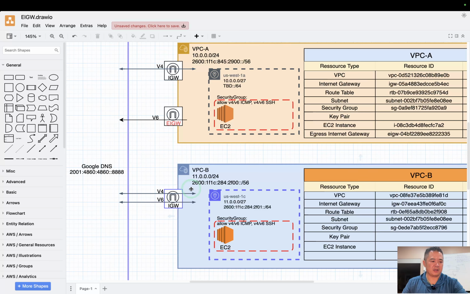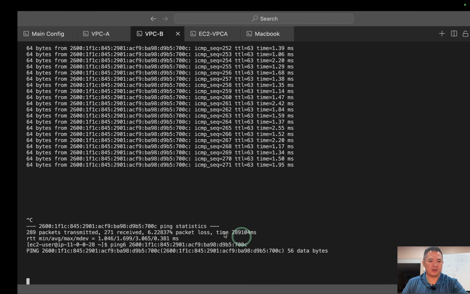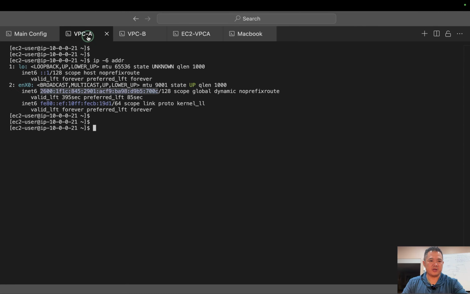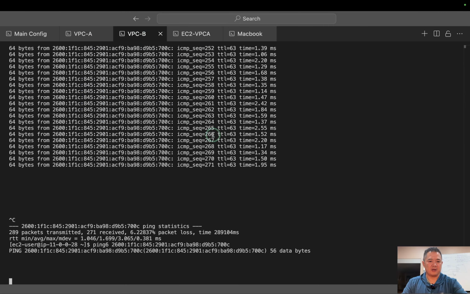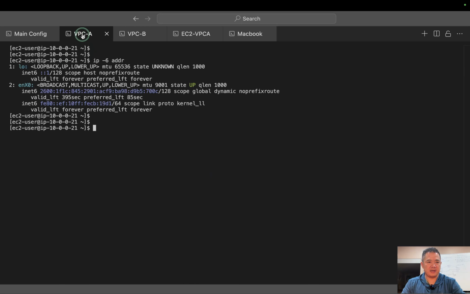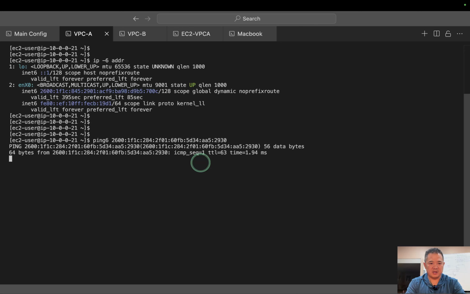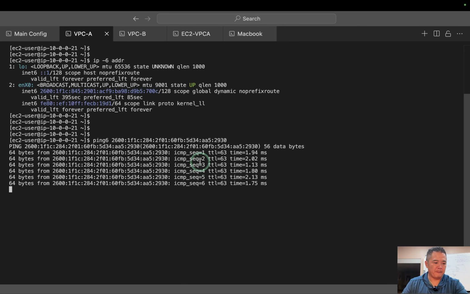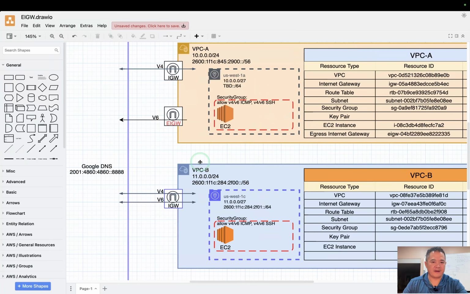But can A ping B? So let's take a look. Can A ping B? So here's A. What is the address for VPC B? It's this guy. EC2 and VPC B is this guy. So if I say ping 6 from A to B, it could ping. Now why is that? Let's look at the network diagram.